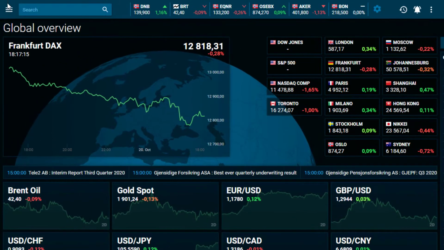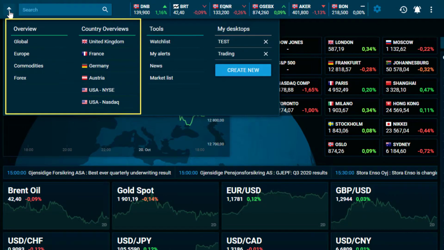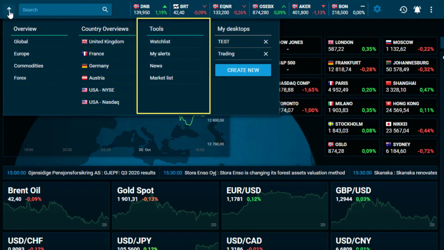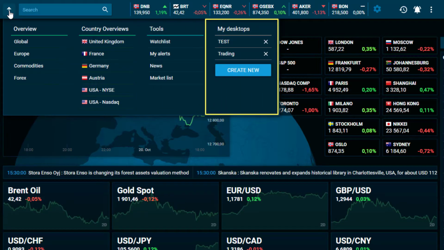You will find the main menu in the upper left corner where you can find predefined pages such as global and country overviews, tools with watch lists and news available, and under My Desktops, your own customized lists and workspaces.